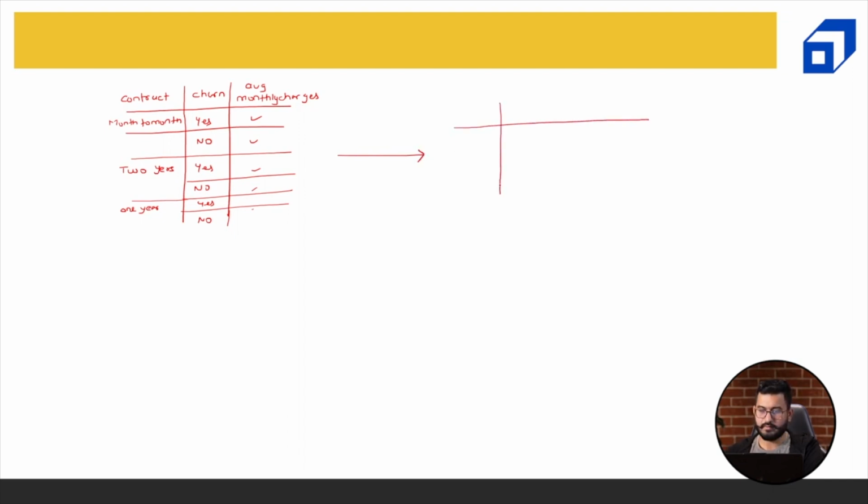But I want to transform this now into a matrix which looks like this. On the row I have yes and no, and on the column I have month to month, 2 year, and finally 1 year. Let's say this is what I want to achieve. So let's say the values were A, B, C, D, E, F. Now the values are A, C, E, B, D, F. Let's say this is what I want to create.